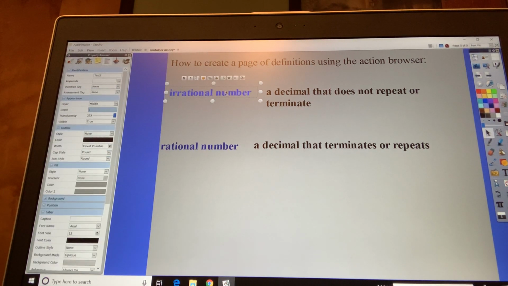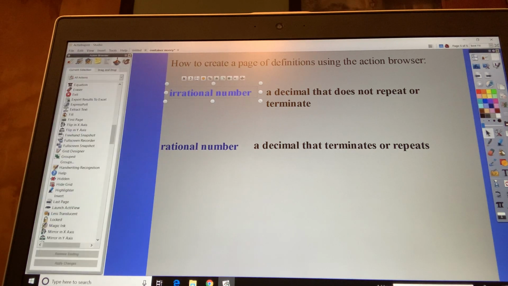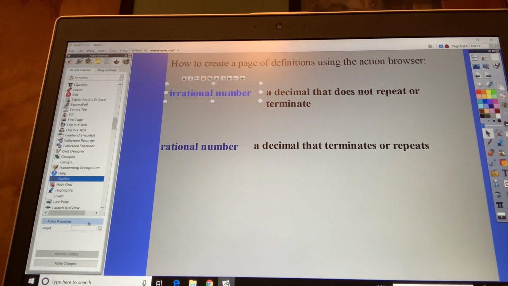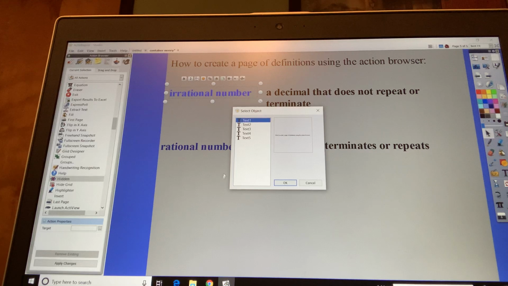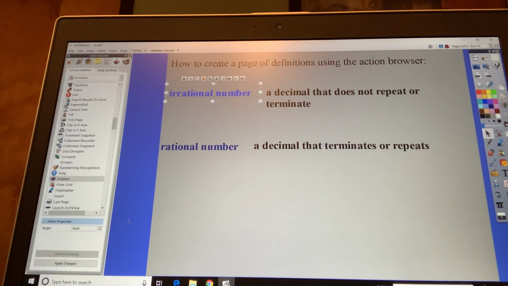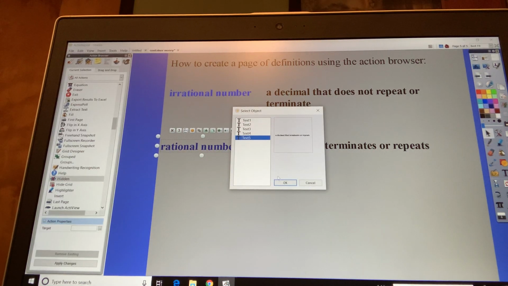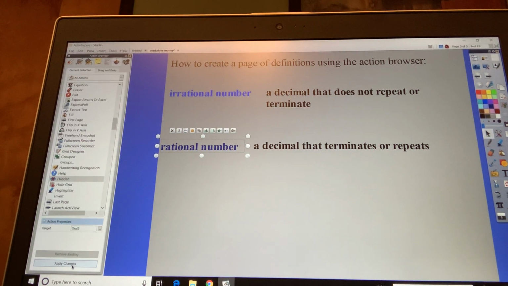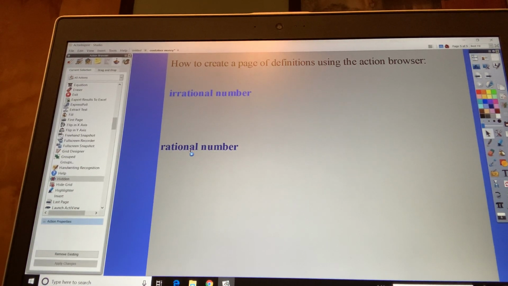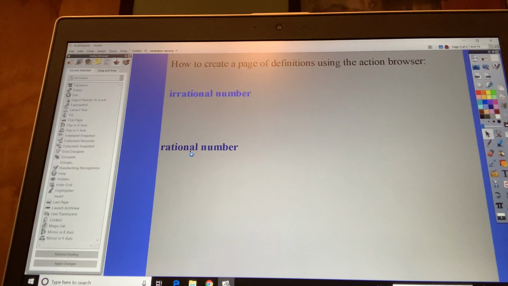If I click on irrational number, go to the action browser, go to hidden. My target is that definition. Make sure it's the right one. Hit OK, hit apply changes. Go to rational number, click on that, click hidden again. My target this time is the last text, that last definition that I wrote, and you can go ahead and apply the changes. And now, when I actually save this, I'm going to save it blank.